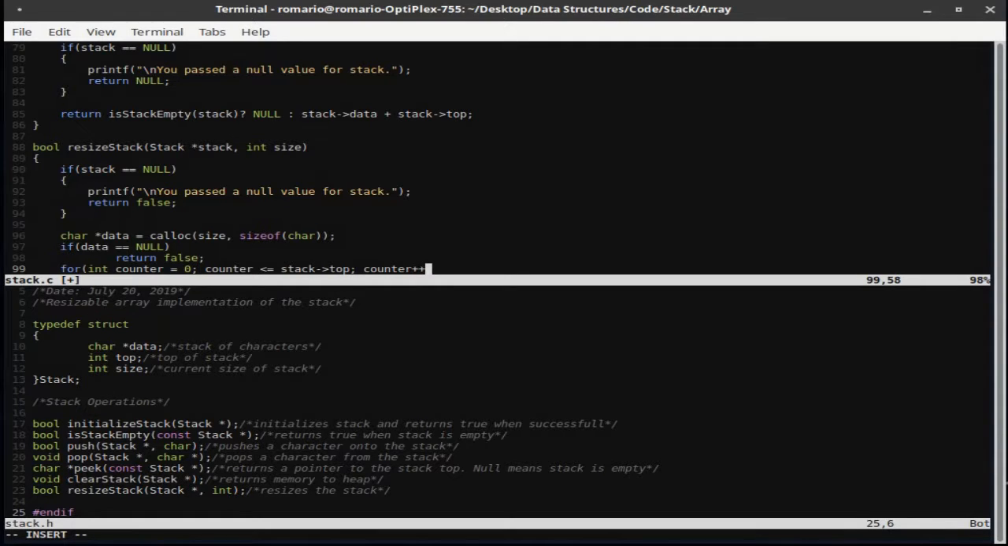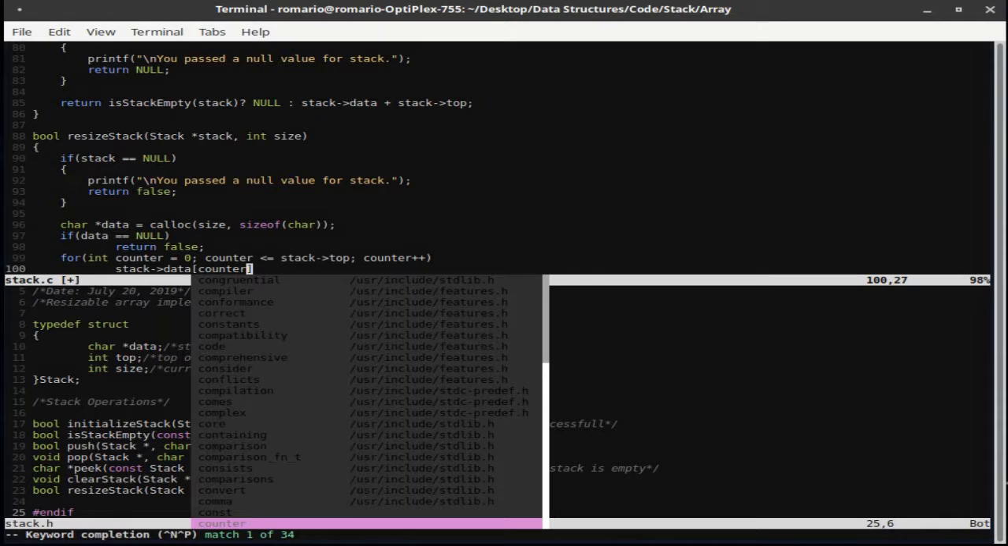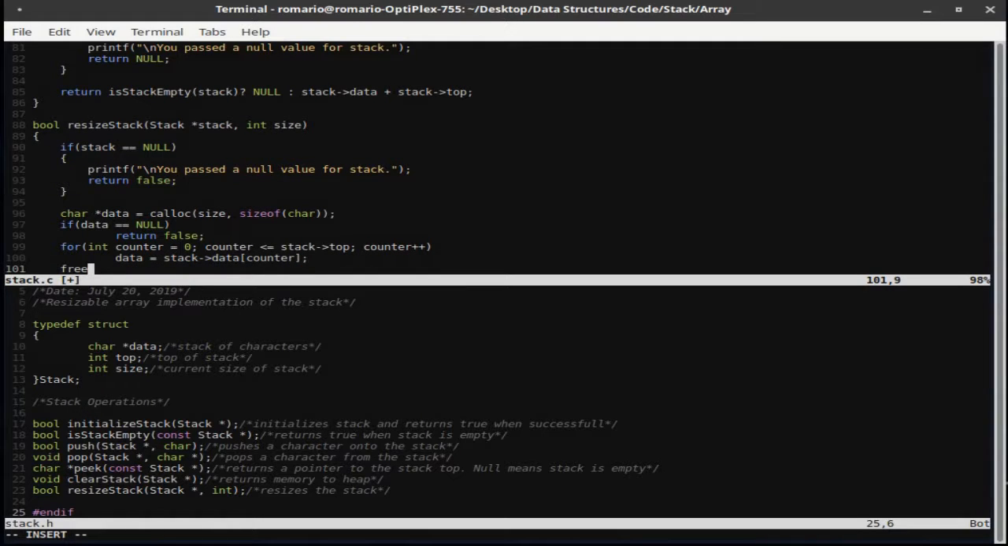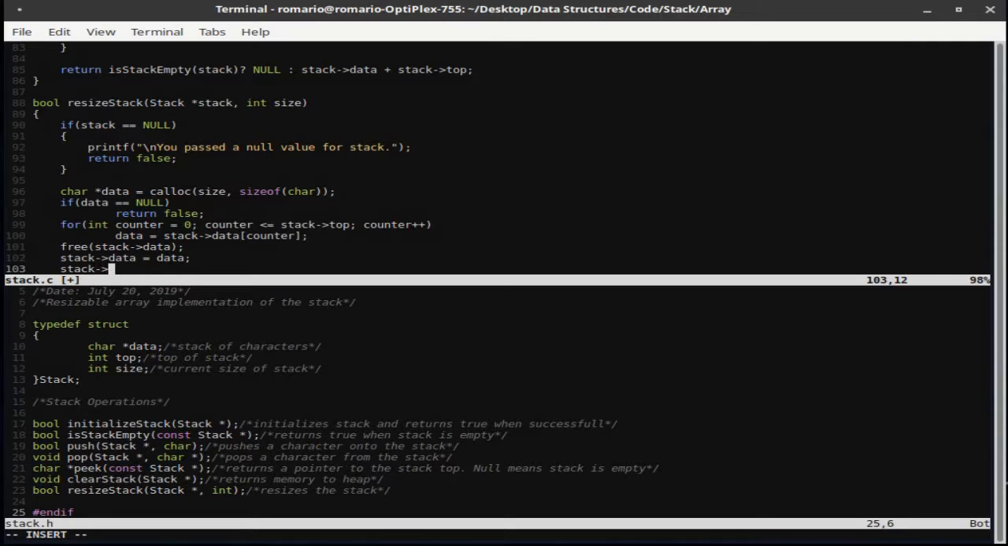Now we'll copy over all of the old items from stack data to the new array. Right there is an error, guys, but you'll see me coming back to correct that error later down in the video. And then we'll free the memory that was allocated for the old array. And that's it for resize stack, folks. It isn't anything complicated.